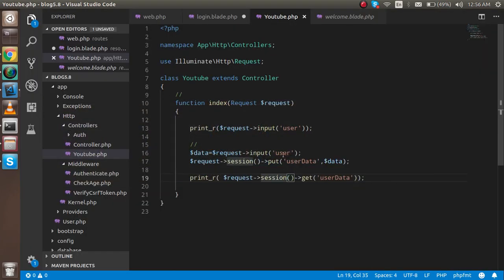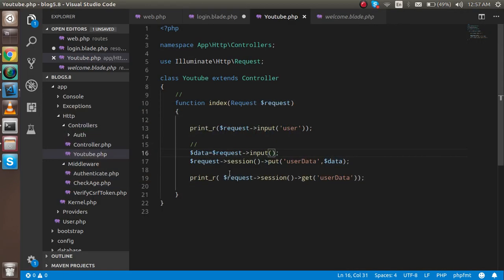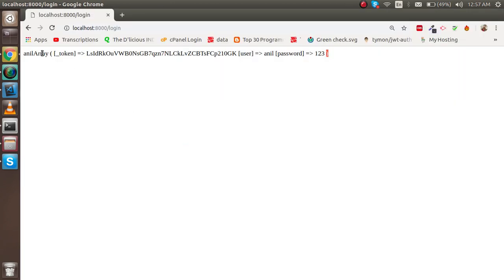Okay, so if I just remove this, then it will store the full request, and you will see that after the Anil we get this one array. Okay, so if we just remove this one and both lines also, then you will be able to see this one also, except Anil. Nice. That means the session is stored here.